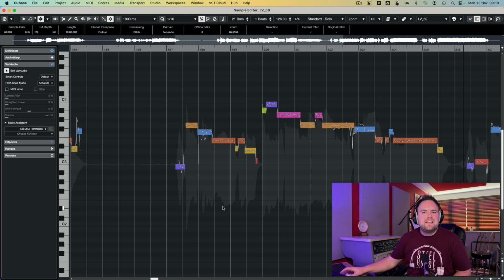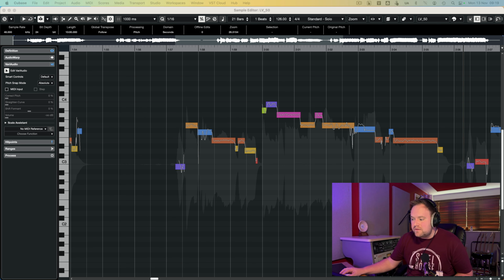Can instantly hear that sounds so much better. Put a little bit of reverb on it, put the doubles in that have also been tuned with VariAudio. This is what we're getting.